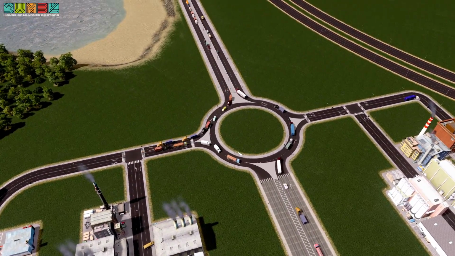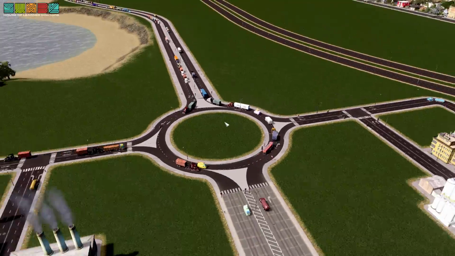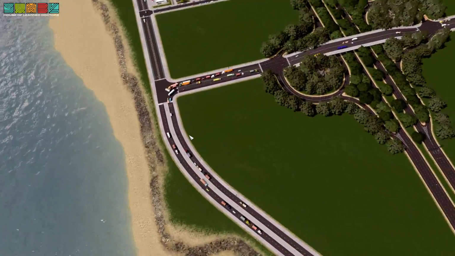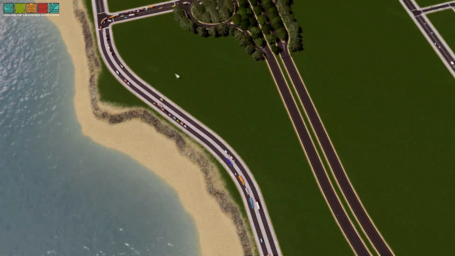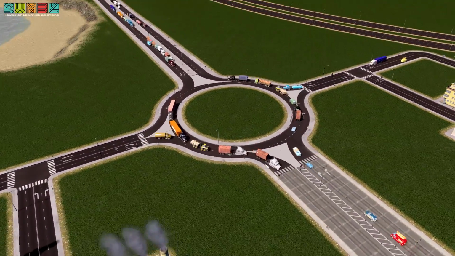But I want to build a couple different types of roundabouts and show you where I might use them. This is just one example of that. Like when you're coming off the highway, if there's a lot of issues there, maybe that deserves a roundabout. We'll see what happens. But this one is detailed up.